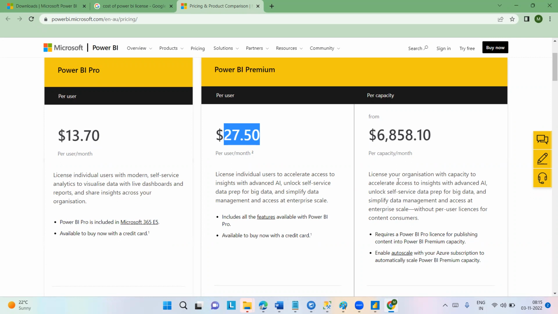Why? Because they need the license if they want to review the reports either on mobile or in the Power BI service. So including everything, if the capacity is big, then they take the license for the capacity. Why? Because otherwise it is not advisable. Let's say your company has 200 employees. 200 multiplied by $27 is a huge amount. Compared to that, they will just pay the package they provide per capacity.